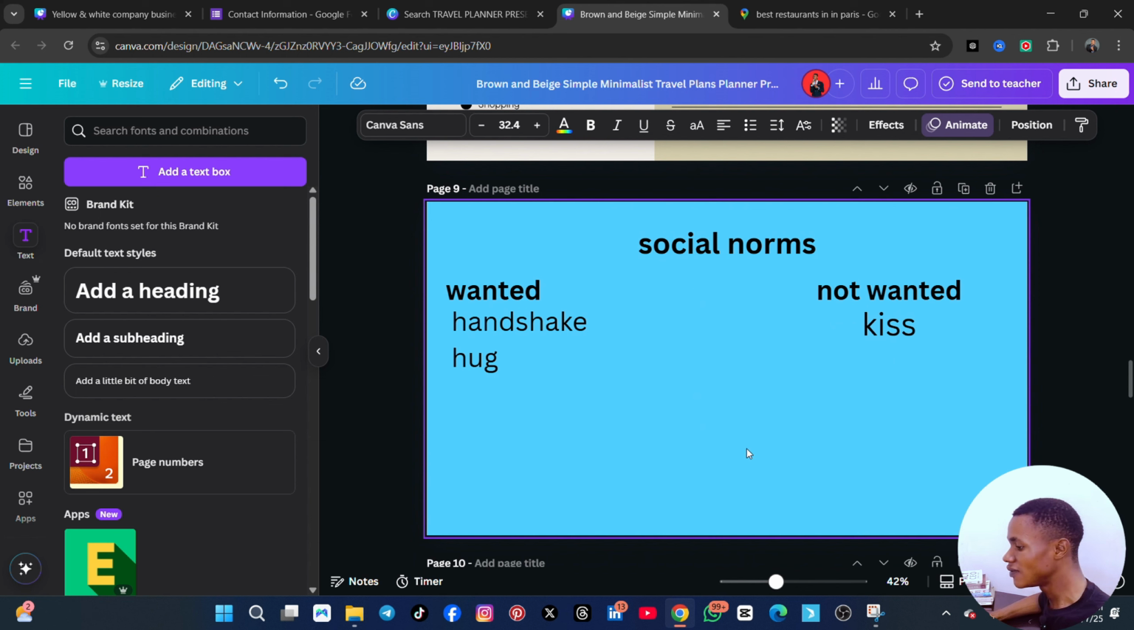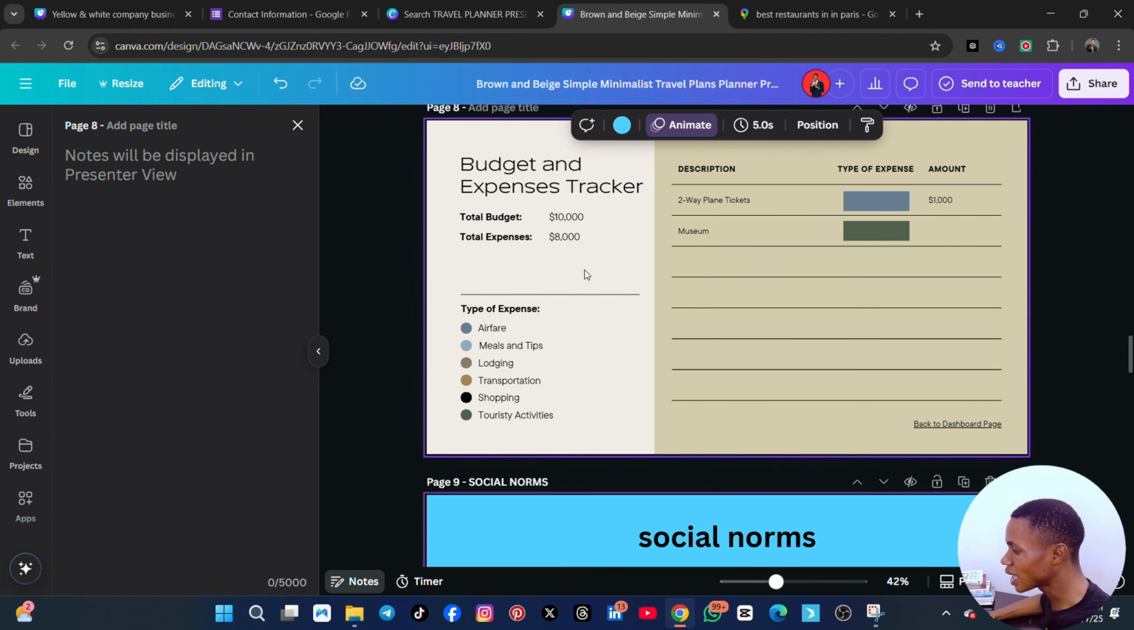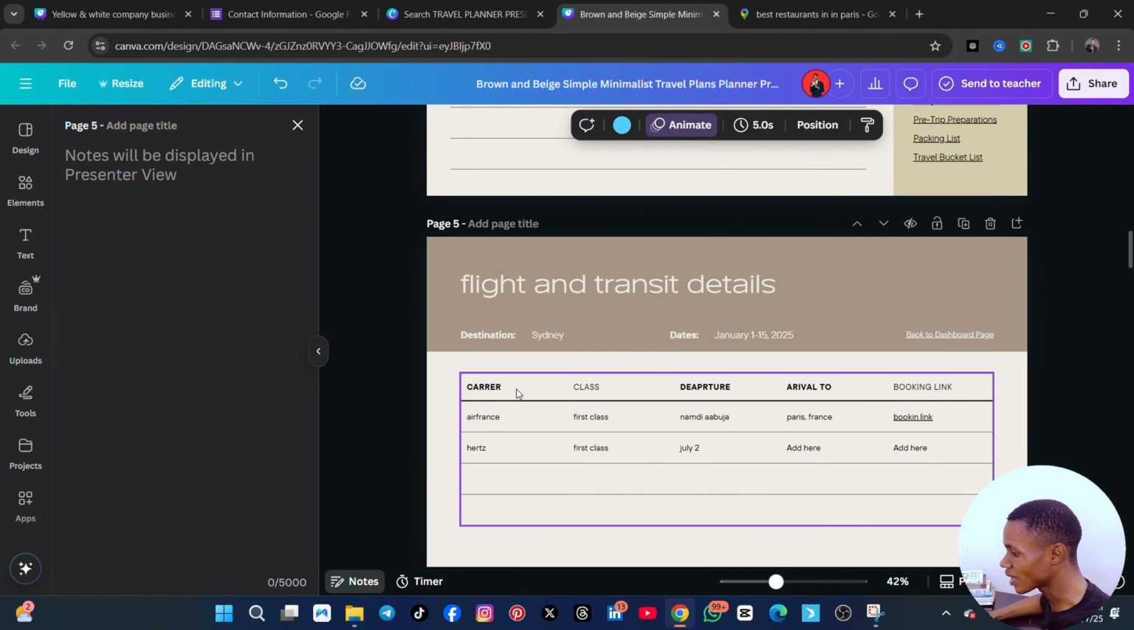All right, if this is the page where we have social norms, then the first thing you need to do is name all these slides. Now for this one, you go to your notes, and then you see this page here, you name it social norms. All right, that is all. Now under here, what is this page? Let's say this page is under flight and transit details. Name it. Name all of them according to their titles. Flight and transit details. Name all of them.